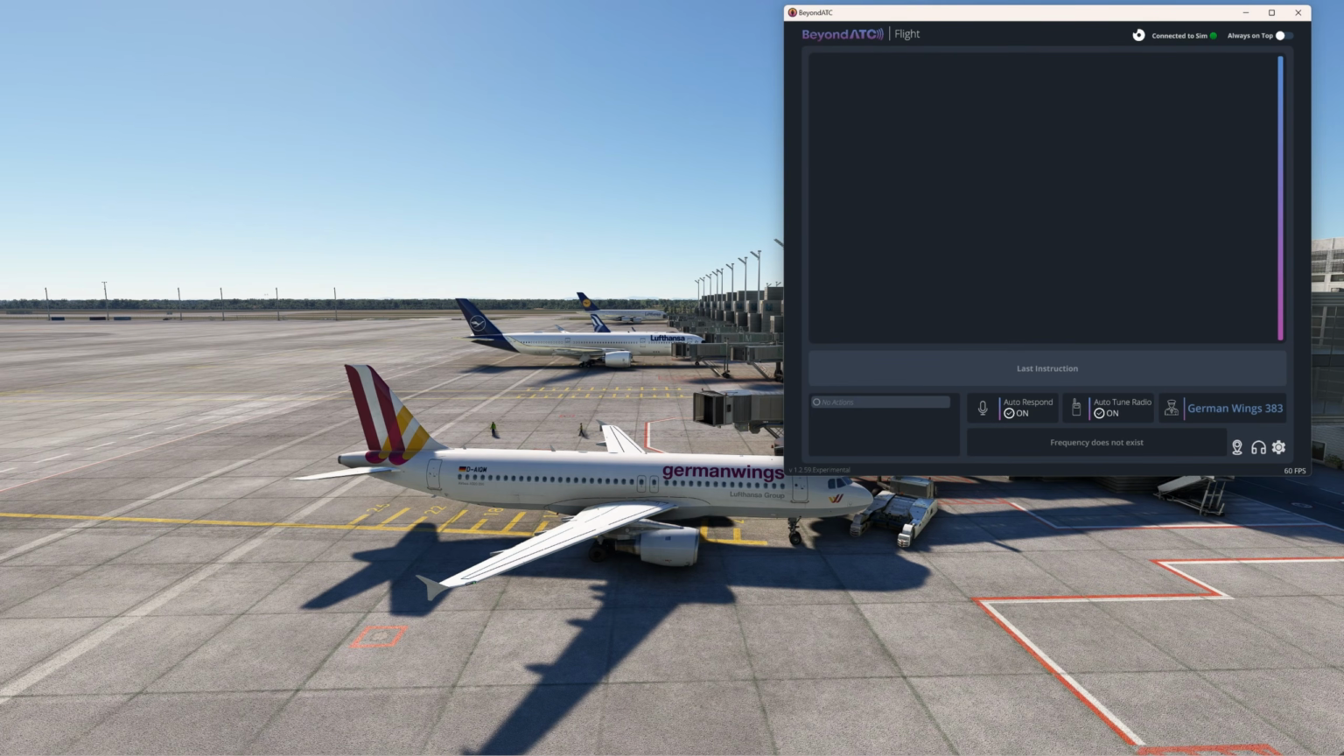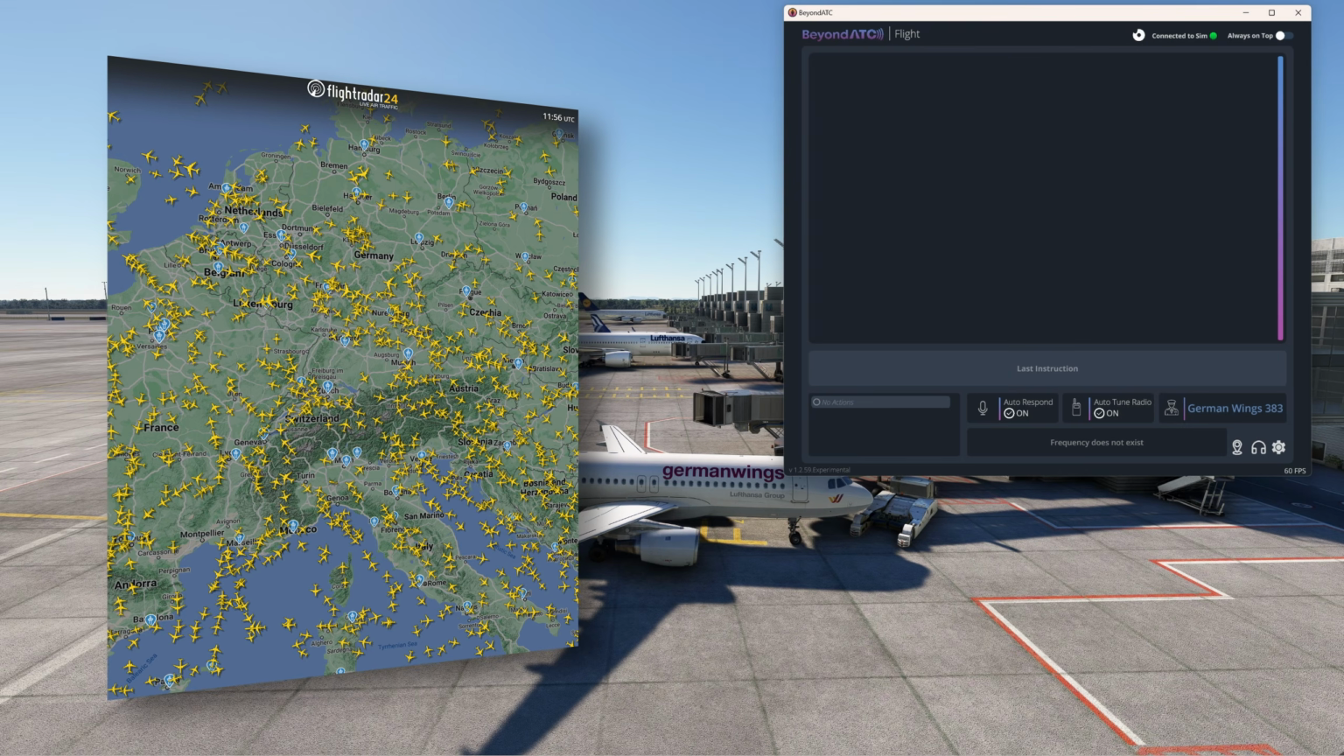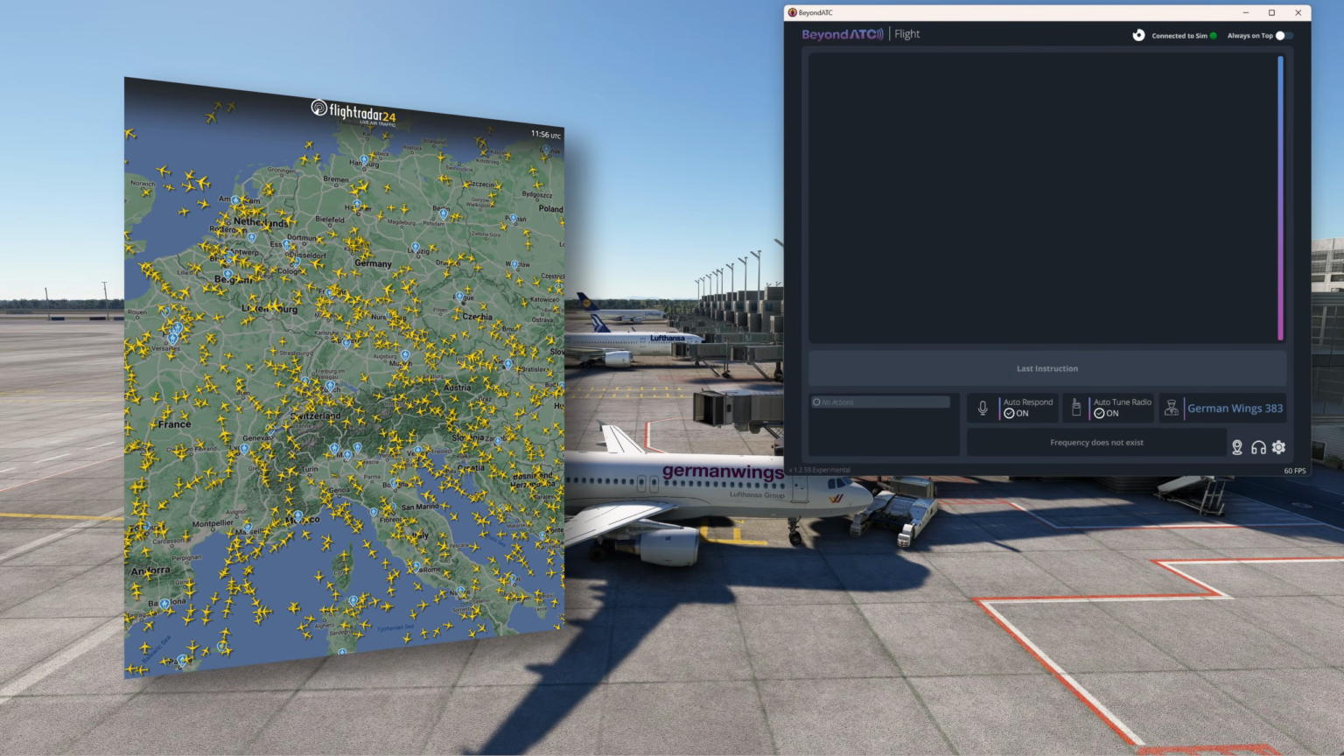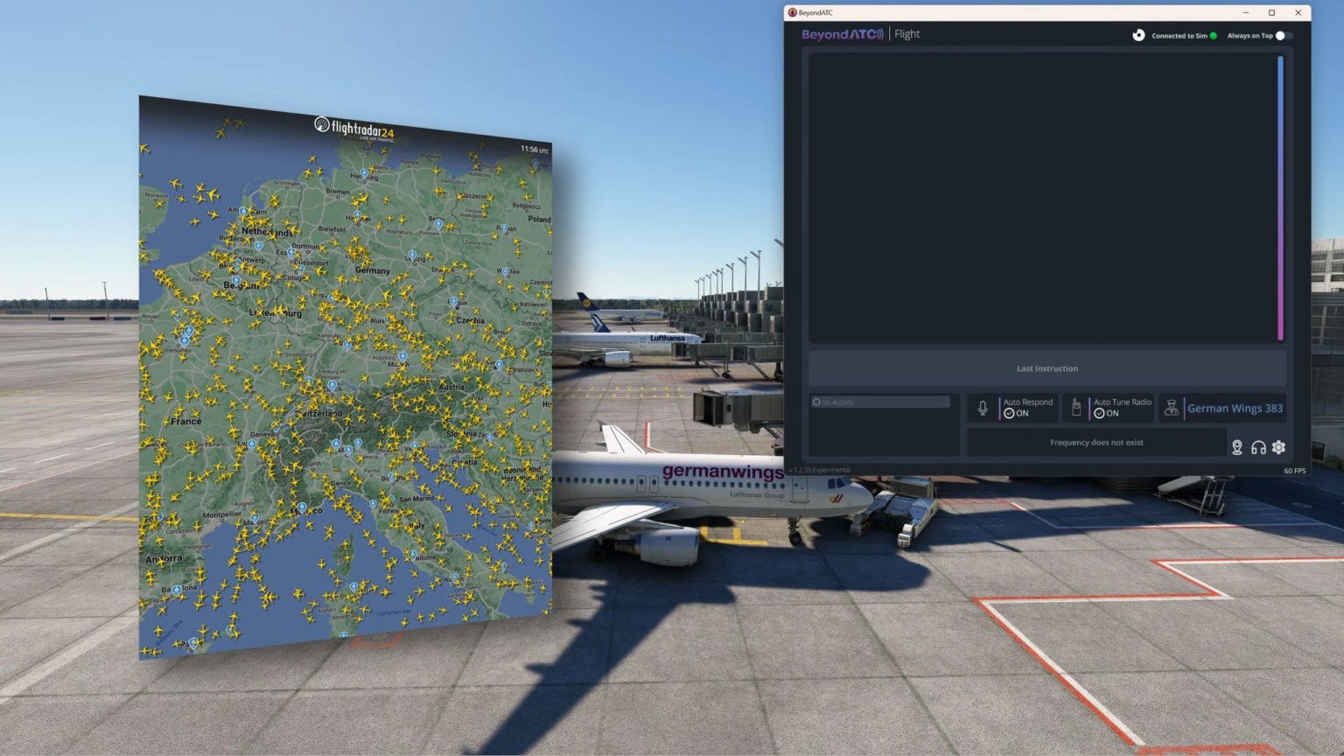The aircraft injected into the sim is based on historical data of 1 to 2 weeks old and comes from the live tracking service Flightradar24.